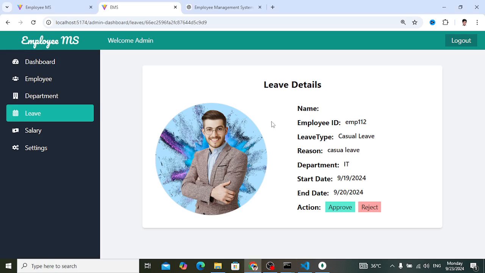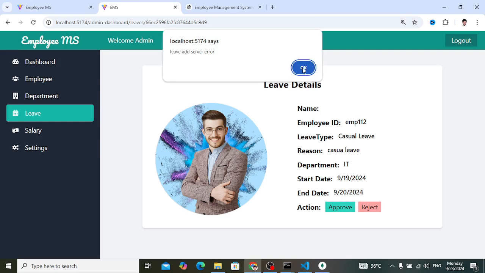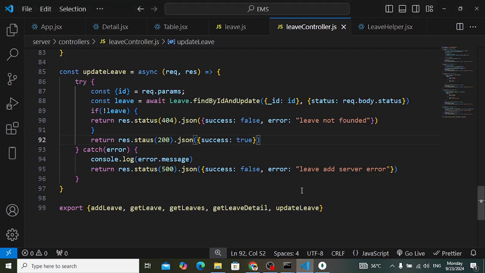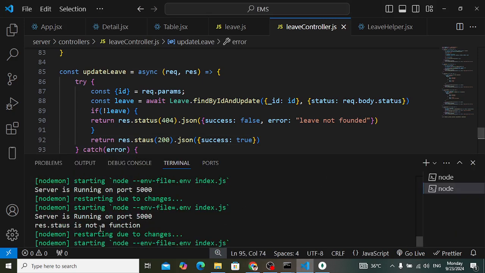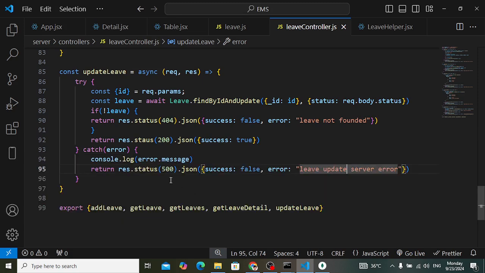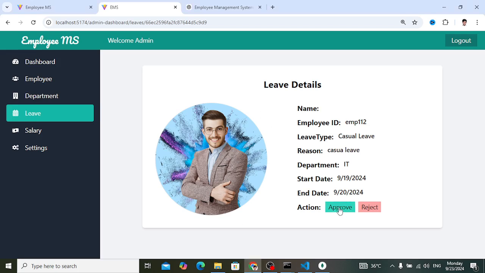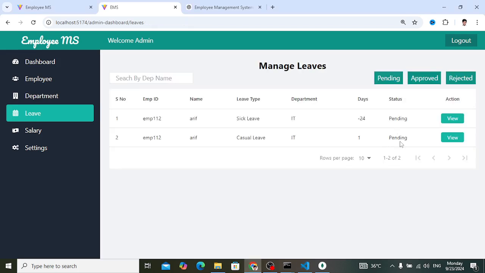Now let's try it. For example, I would like to just approve this. Press approve. It says there is an error. Let's check the error. It says response.status is not a function. So let's check it. Response.status. This is status. Okay, that is okay. Let's now press the approve button again. So look, that should be approved. Here we should see the approved one.